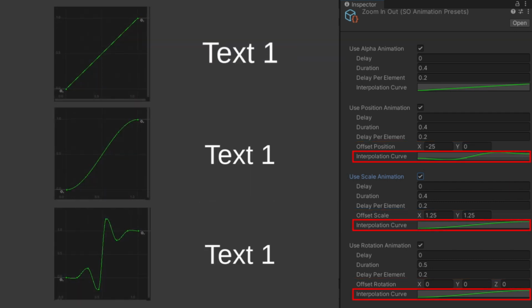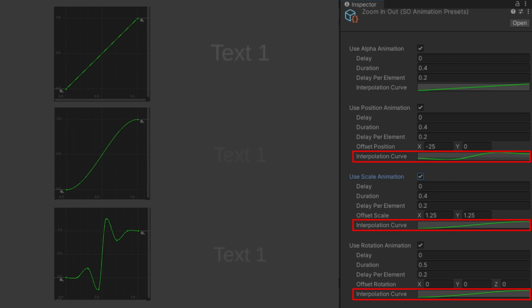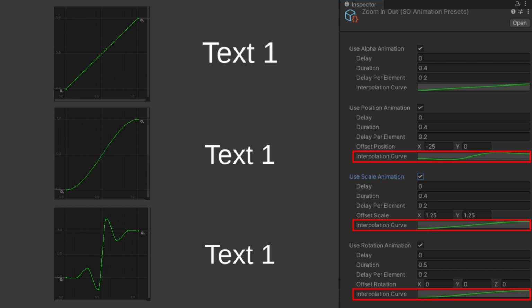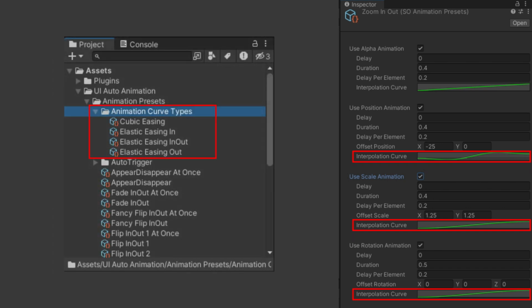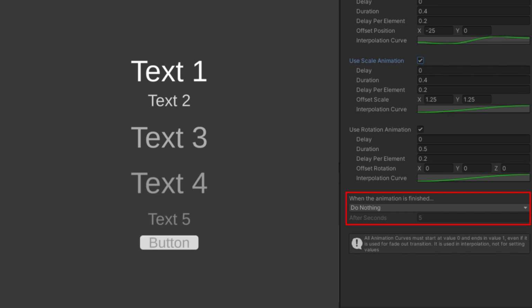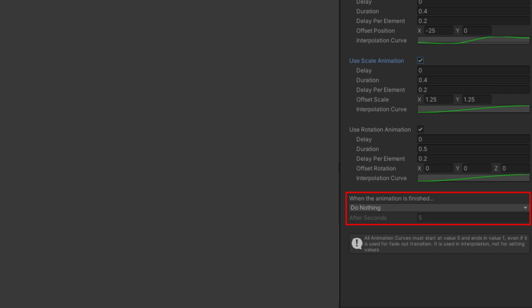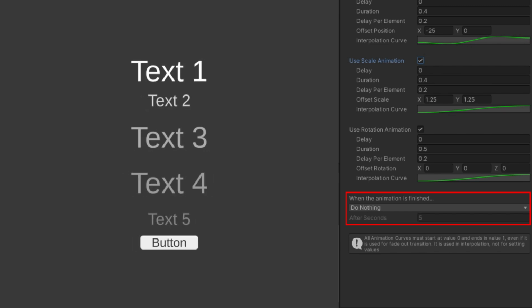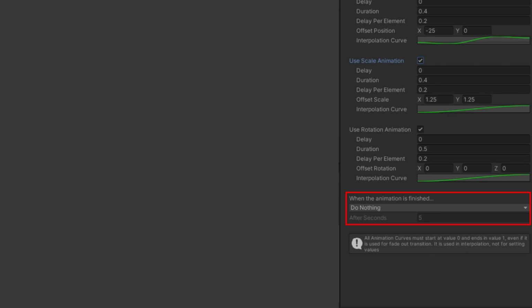The interpolation curve determines the type of animation curve it is using. Do keep in mind that the interpolation has to start at value 0 and ends at value 1. Otherwise, the animation will break. I've included some examples in the animation curve types folder for you to try it out yourself. And finally, there is the setting for actions to do when the animation is finished. We can set this to trigger another entrance or exit animation to loop the animation if needed. For example, we can easily make a flashing animation with this setting.